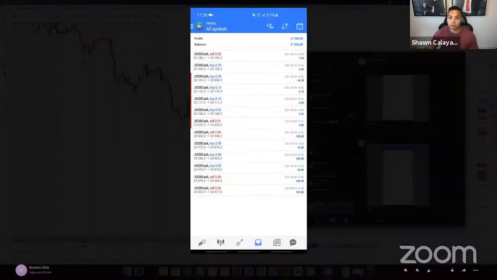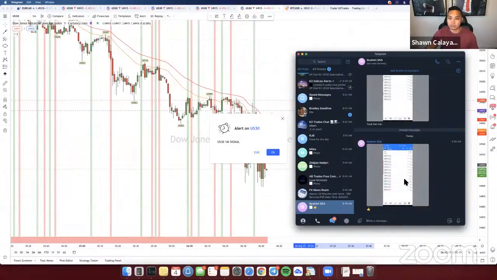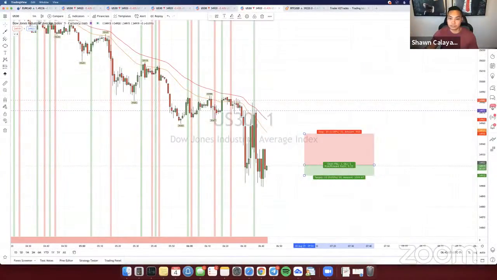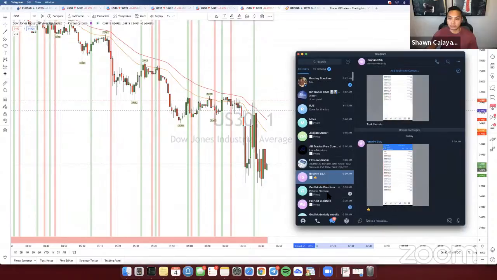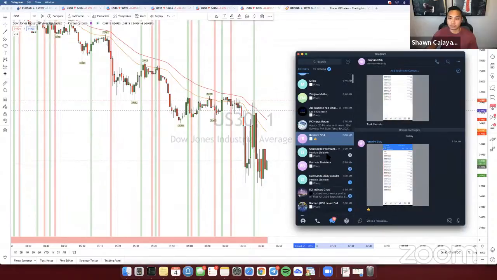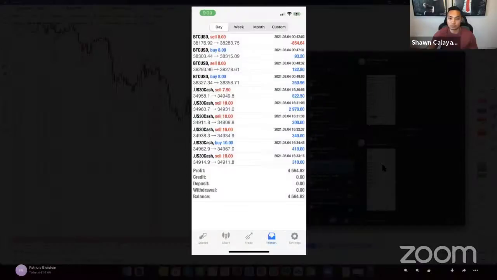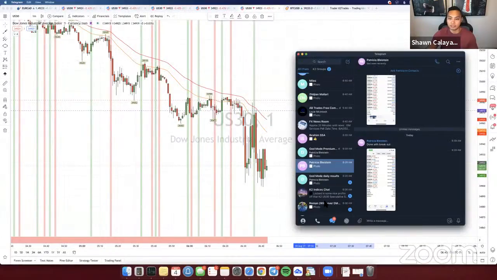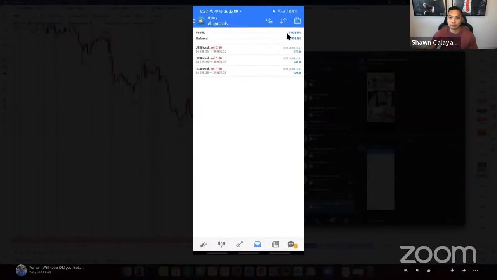Abraham locked in a total of 2,158. Nice work, Abraham. As you can see here, these are all different people in K2 Premium that are locking in some pretty massive profits. Patricia locked in a total of 4,564. She said, done with the breakout. Roman over here as well. Roman locked in a total of 1,938, basically 2,000.